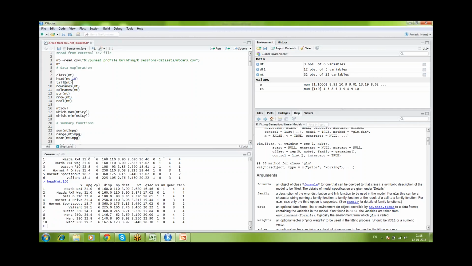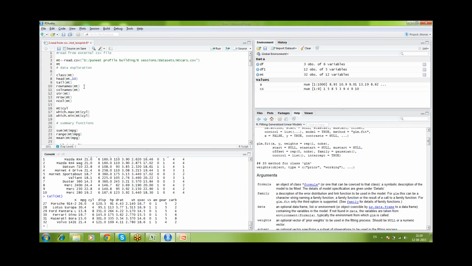Then we have a tail. Head is used to check whether I have received all the columns and all the data and to get the feel of the data, because this is a very small data, only 32 rows, but you may have thousands of rows. So head will give you the look and feel, a glimpse of the data. Tail gives me the bottom 6 rows.